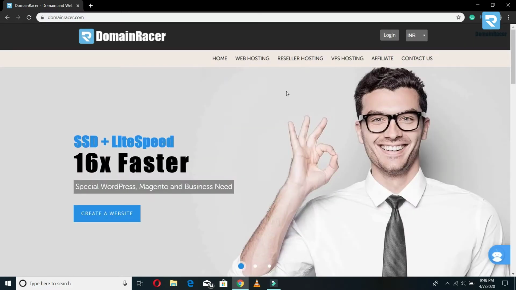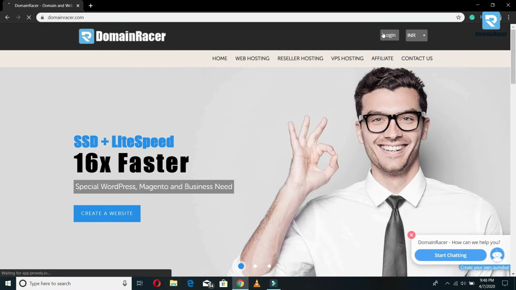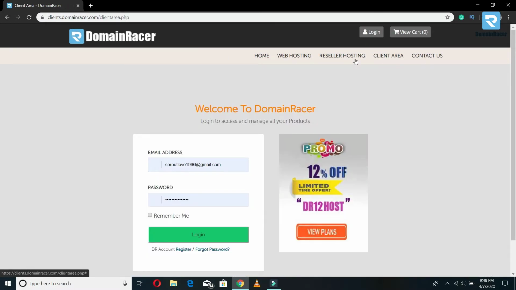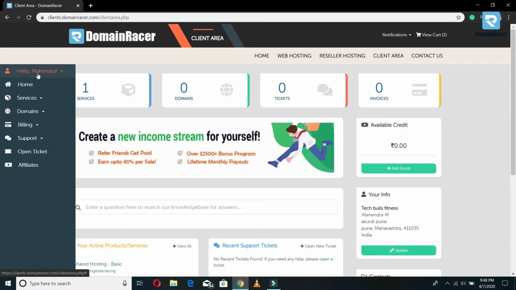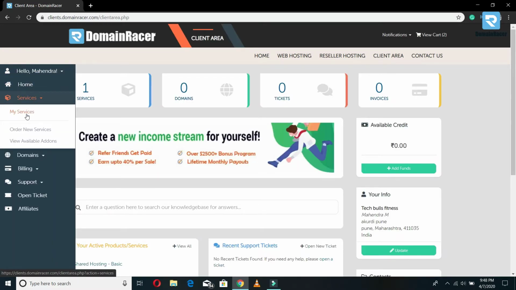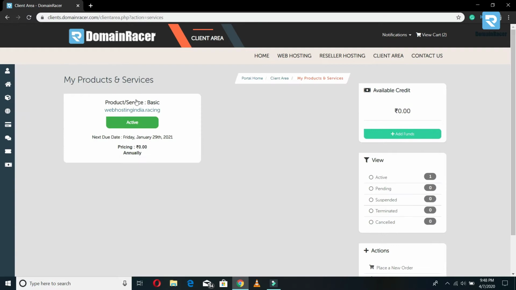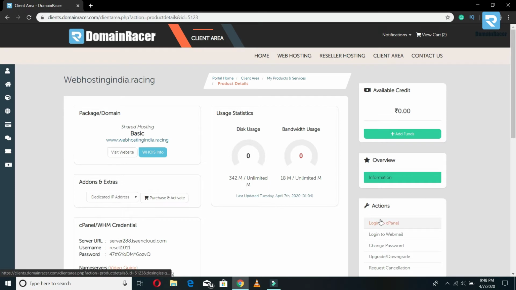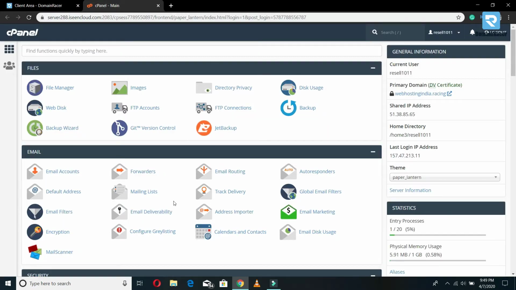So again visit Domain Racer and click on login. Enter the email address and the password that you created and click on login. Now on the left side you will see services section. Just go to services and click on my services. Here you can see our services. Now just click on active and then click on login with cPanel. Now cPanel is very important for your website. You can access file manager, your emails, your forwarded emails, your add-on domains, everything from this place.